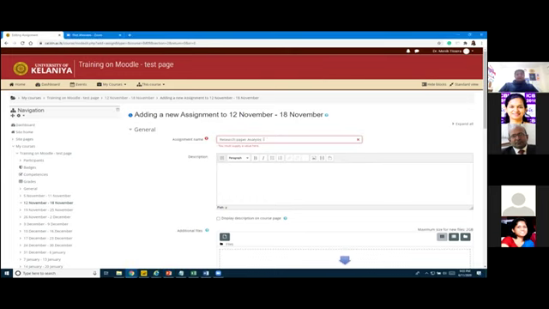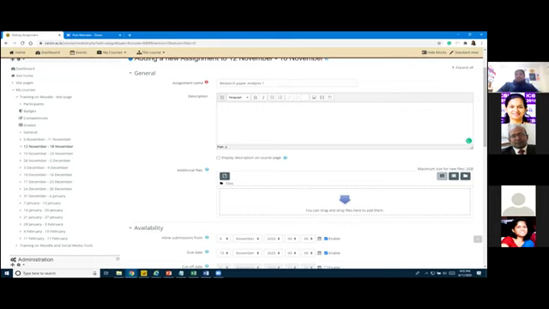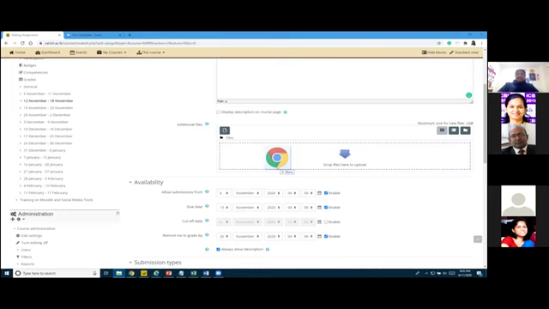If you want to add any description, you can add it here. That means you can say, please submit your files as a PDF, or make sure to add references, or whatever details you want to specify. You can actually specify within the file as well, but if you want them to see it straight away, you can add it here. Now I have some PDF files here, so I'm going to add that PDF file here.